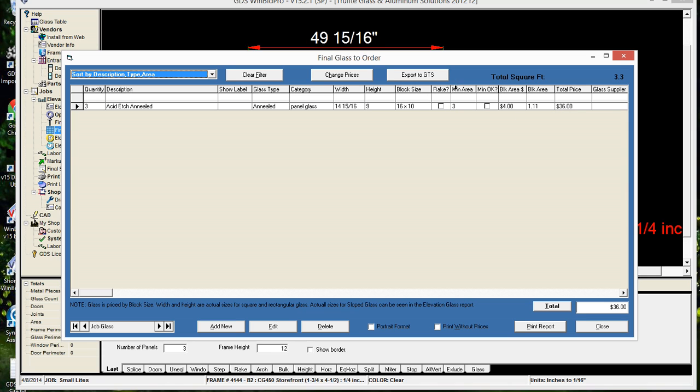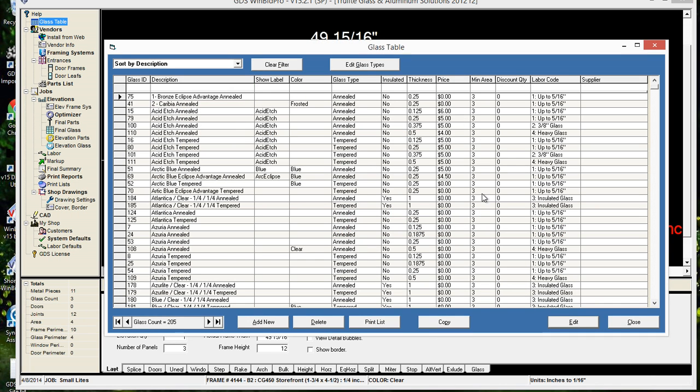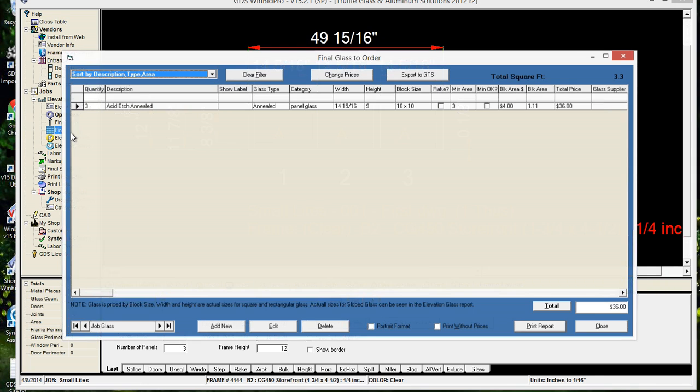So it's pretty easy. You have the ability back in that glass table to change that minimum, but these are all set to 3, but you can edit and change it to whatever you want. And that's how the program is going to utilize it. So it'll see if whatever glass light size, the block size, either meets that or does not. If it doesn't meet it, then it's going to go ahead and multiply the price by that minimum. And you'll see what it looks like here in the final glass.